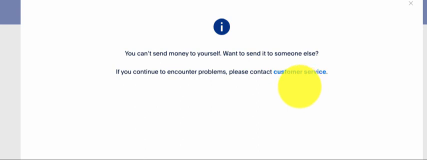So if PayPal works easier for you, that is how you do it, and that is the email address to use.